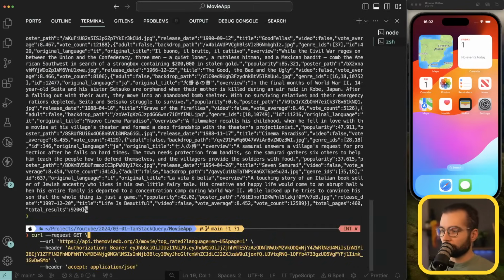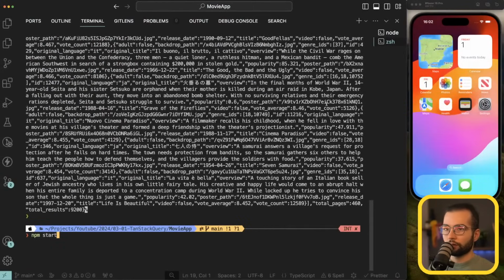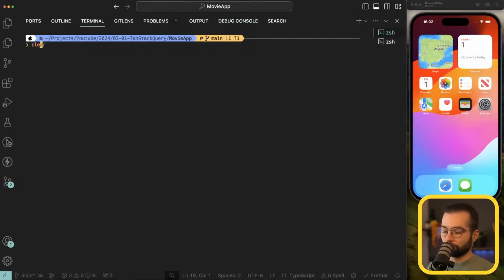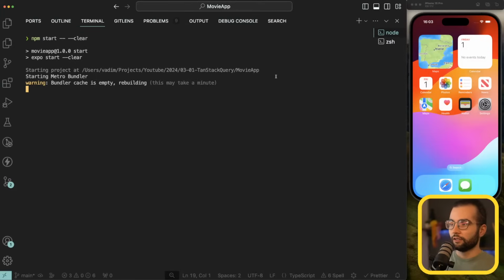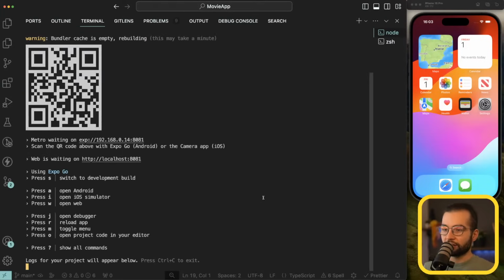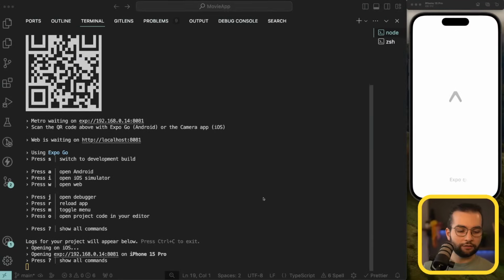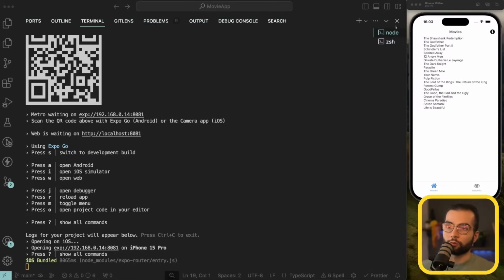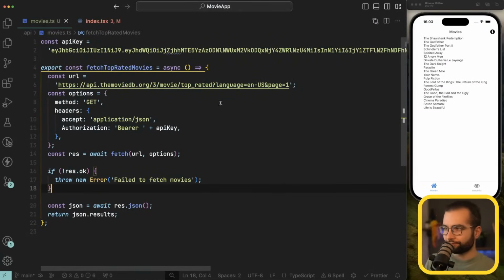Let me do it like this. Let me stop the server and do npm start --clear to clear the bundler cache, and then press I. Okay, now it works. So yeah, some weird caching issues.